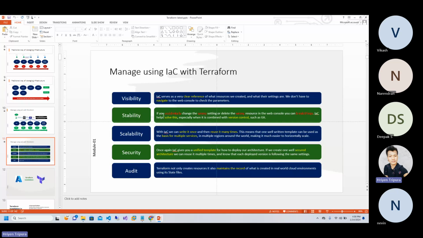And also you have stability. If you accidentally change the wrong settings or delete the wrong resource in a web console, or break things, infrastructure as code can solve this, especially when combined with version control such as Git. Because if something you did in the Azure portal needs to be rolled back, your code is in a centralized location like Git, and you can roll back to whichever version you want.